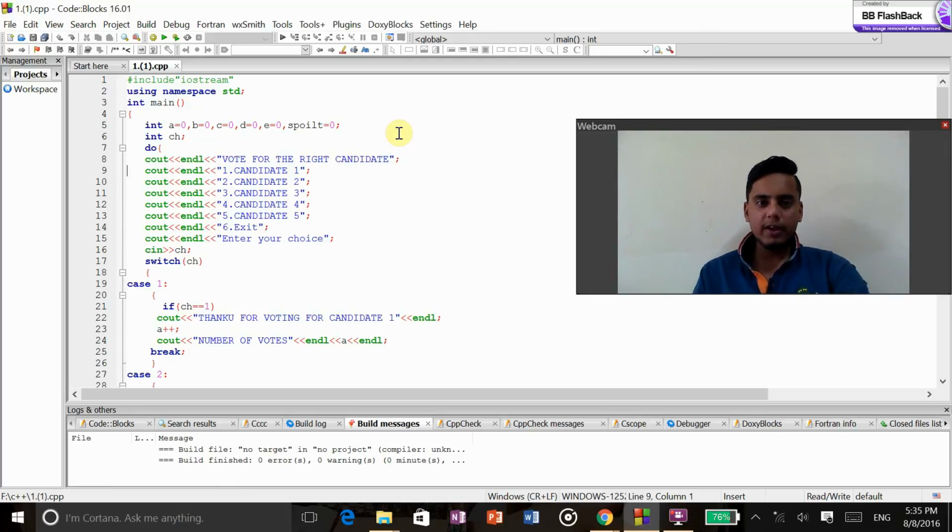It will print using cout: number one, choice one will be candidate one. Then number two, choice two will be for candidate two. Like that, choice three will be for candidate three, choice four will be for candidate four, and for six we will exit. From the user we will ask for which candidate they want to calculate the vote, so we will display a message using cout: enter your choice.